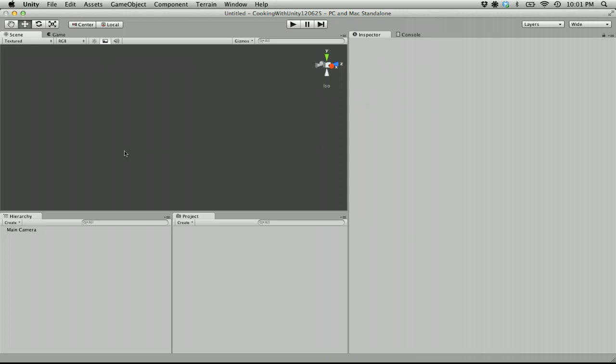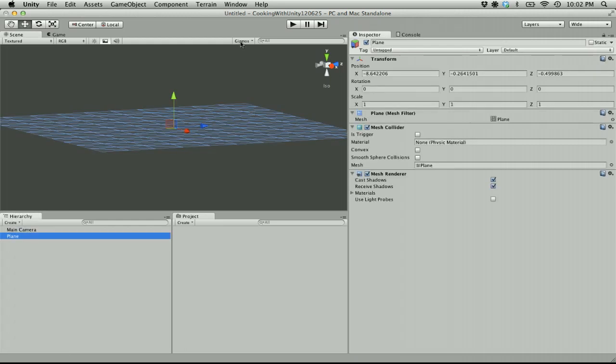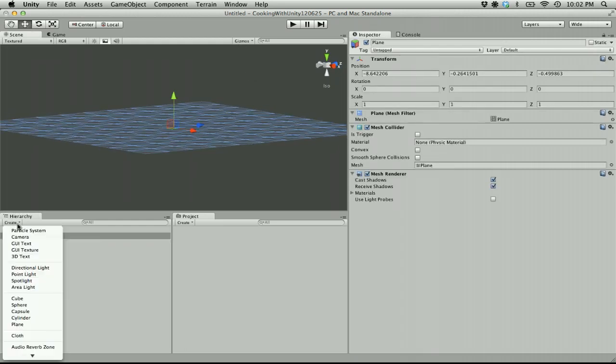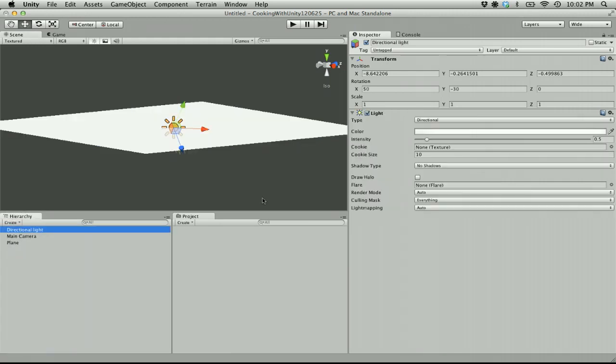So what we're going to start with here is a plane, because that gives us a good starting point. So we're going to create a plane, and we're going to create a directional light, and we're not going to mess with it too much other than that. Just going to move it out of our way so that we don't have to see it. Let's put it up at 30Y or something.